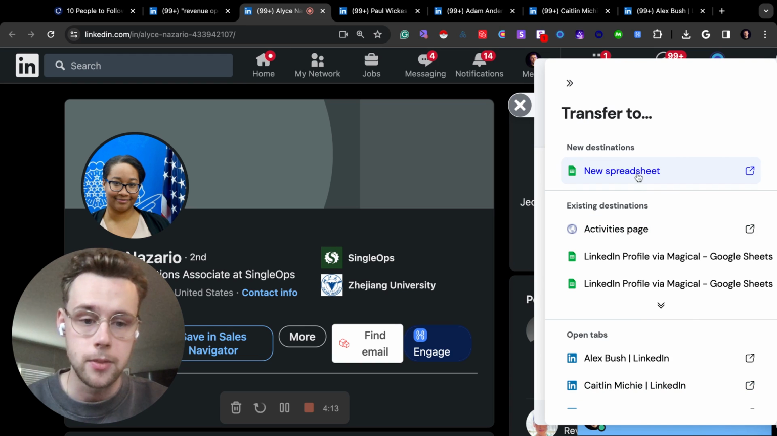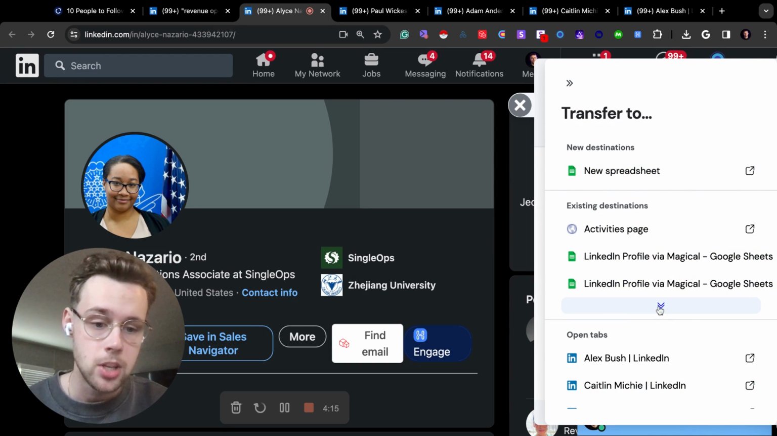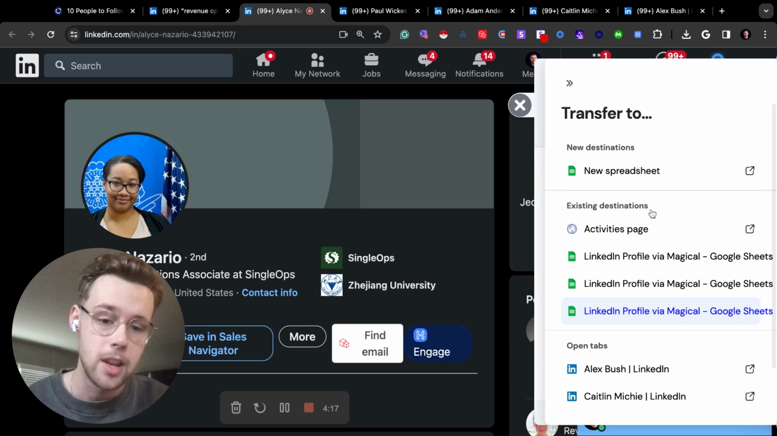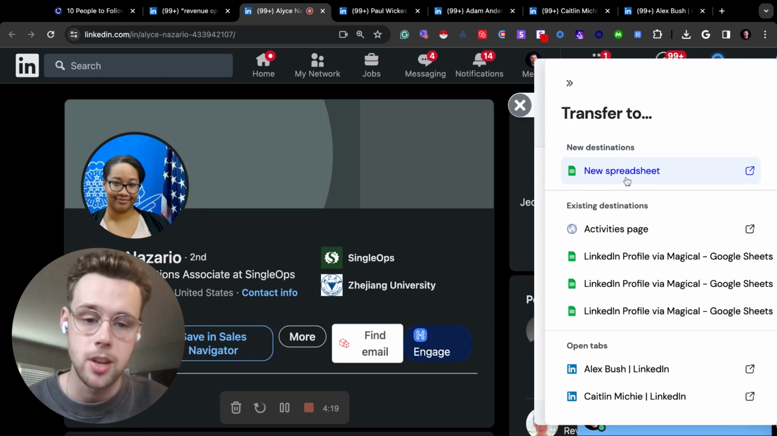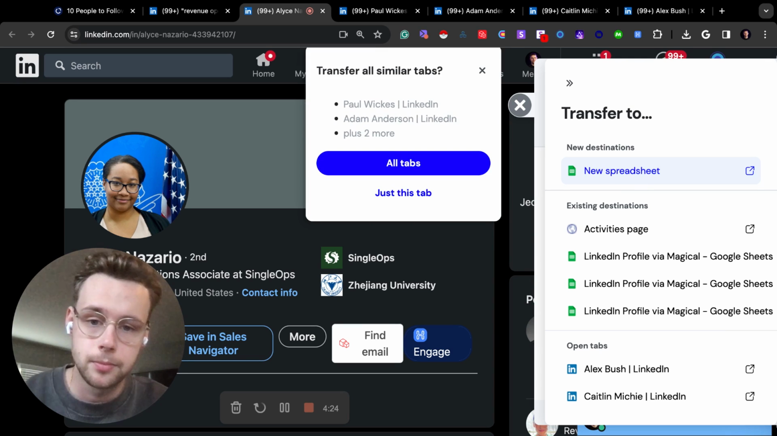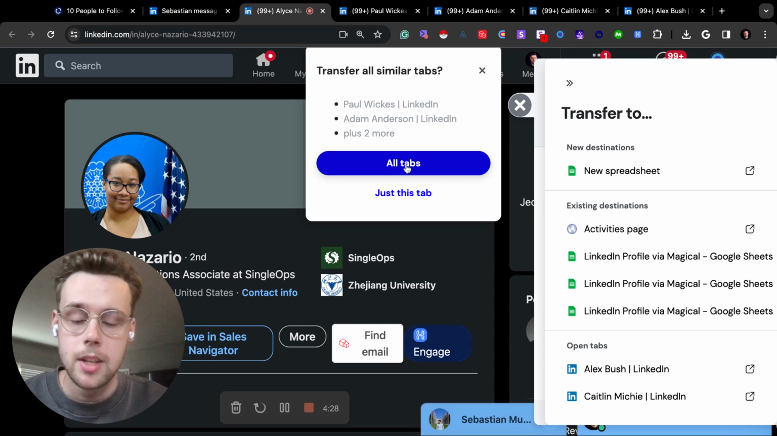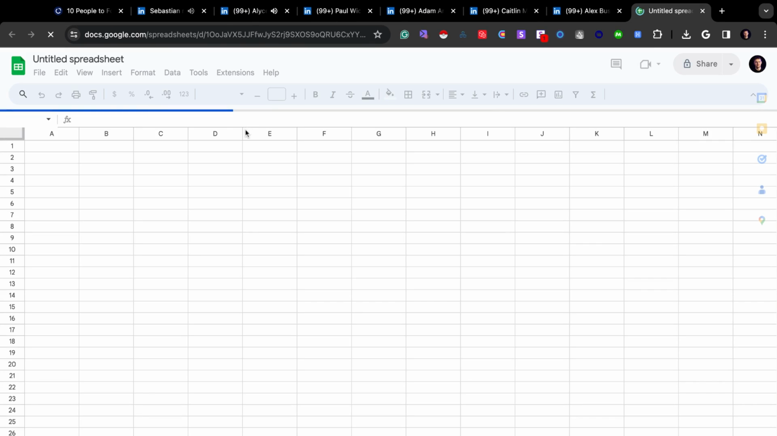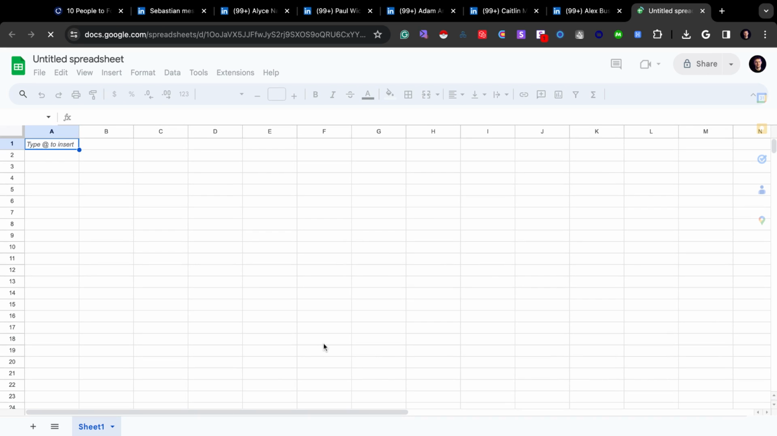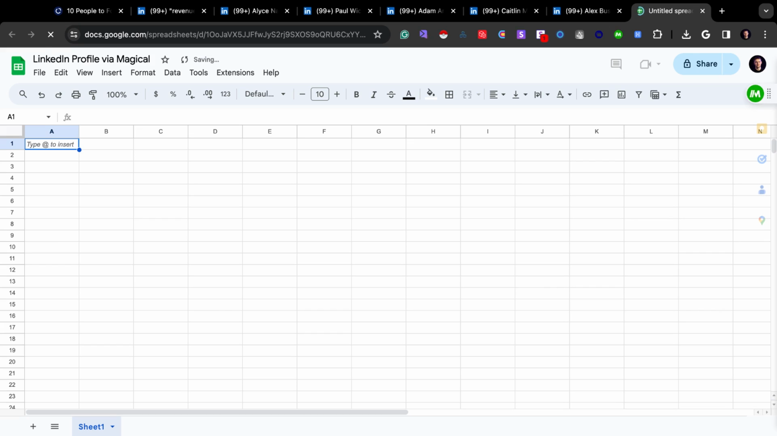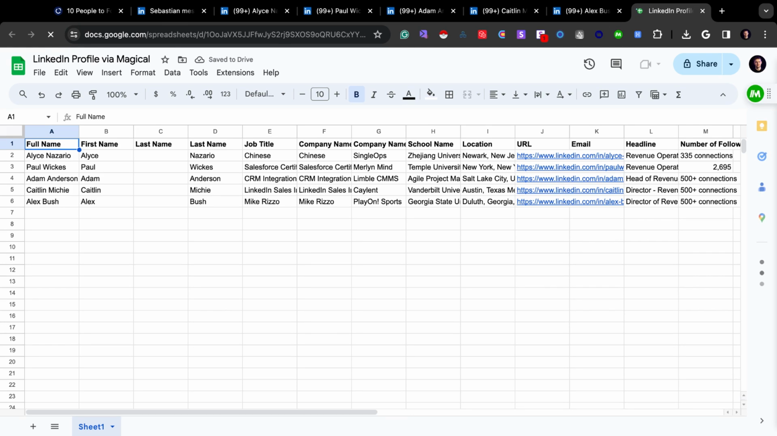All I have to do is click transfer. I can transfer it to an existing spreadsheet that I have. Again, I can transfer it to my CRM if I'd like to. All you have to do is pop open your CRM. But in this example, I'm going to click transfer to a new spreadsheet. And now what it allows you to do is actually push all of these open tabs into that new spreadsheet. So I'm going to click all tabs. Give that a second to load. Forgive me for my slow laptop, everybody.